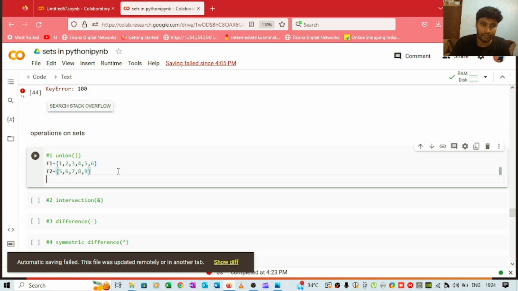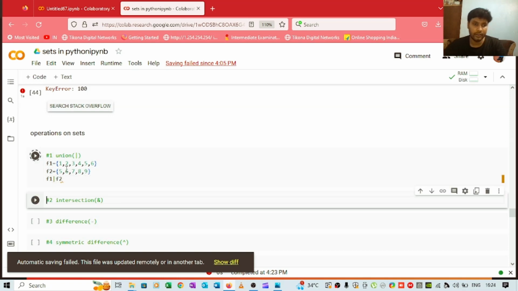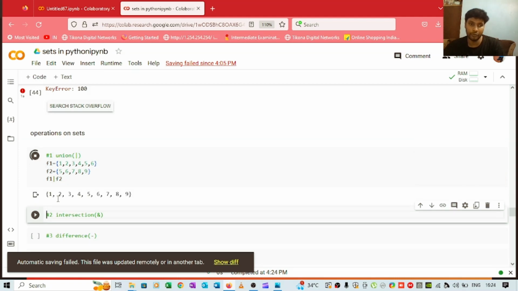So I will simply do F1 union F2, and it will print all the items present inside F1 and F2 a single time. So 1, 2, 3, 4. Here we have 5, here also we have 5, but we have printed 5 only a single time. So all the items will be printed a single time. Then we have the intersection part.